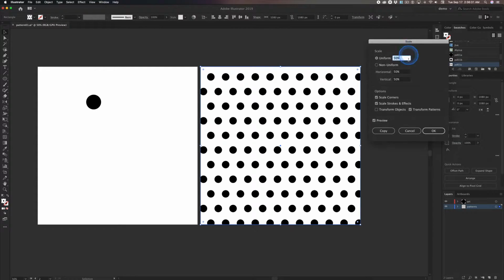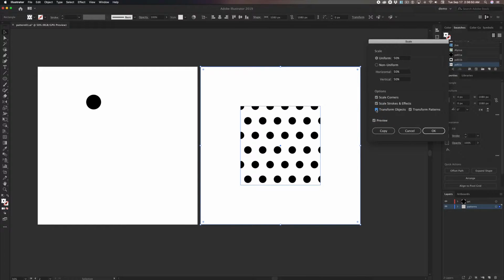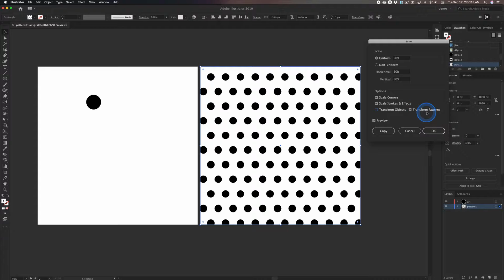And because I've played around with the Scale dialog box before, 50% uniform, and make sure Transform Objects is not selected. If this is selected, you're going to transform this rectangle, and it's going to become 50% smaller. That's not what you want. You want just to transform the pattern. And yeah, these things are okay right now. But notice that you can change the horizontal and vertical scale. For polka dots, you don't want to do that because you're going to ruin the perfect circle.